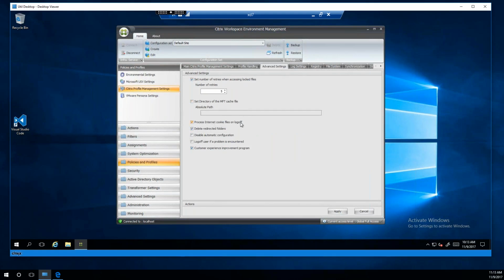Make sure you process the internet cookies, and if you're redirecting folders, delete the redirected folders. This will delete the local documents folder, local favorites folder, so the user doesn't see the two folders in their username. And then, of course, I leave that checked in the lab just because I'm a nice guy.